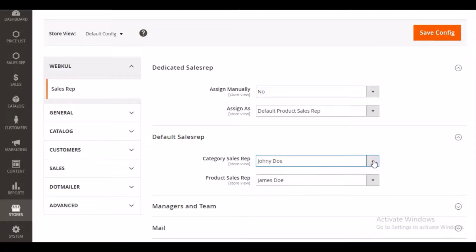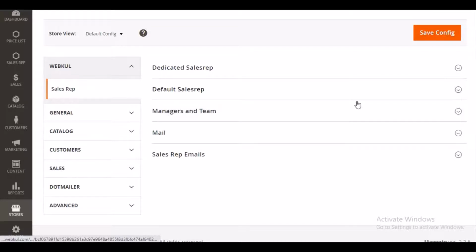The tab includes the list of the representatives which are assigned for the categories present in the front end. The admin needs to select the representative that he wants to assign. Similarly for the product, you have to select the representative. And then the next is managers and team.